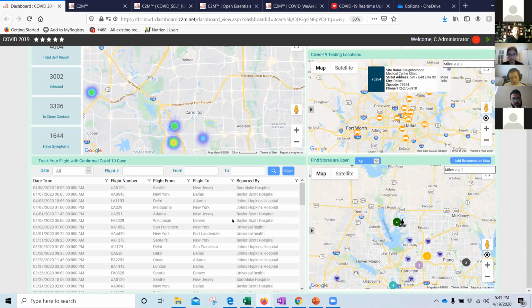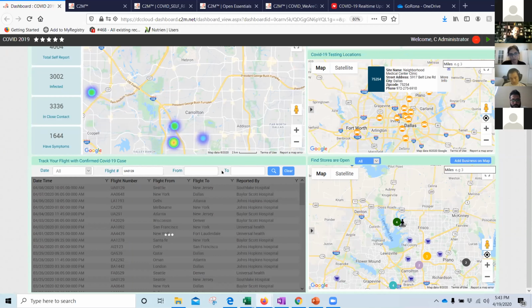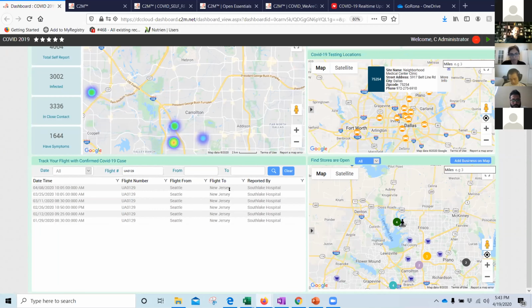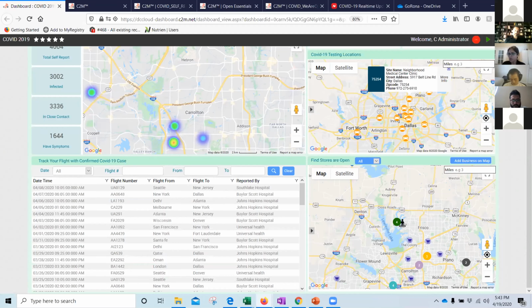So I will go here, look for the appropriate flight number, search for the flight, and then I can say, okay, I was on this flight. So were there any positive COVID cases on this flight? I can check the timing and so on and so forth. So this allows a lot of flexibility. And I will talk more on the value of these dashboards after I finish the demo.